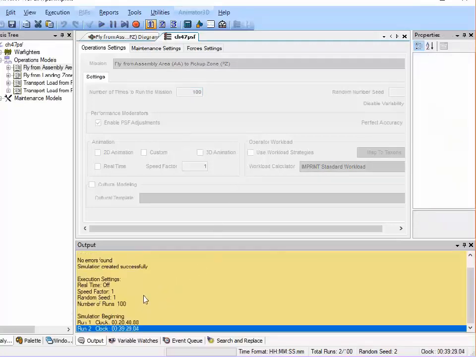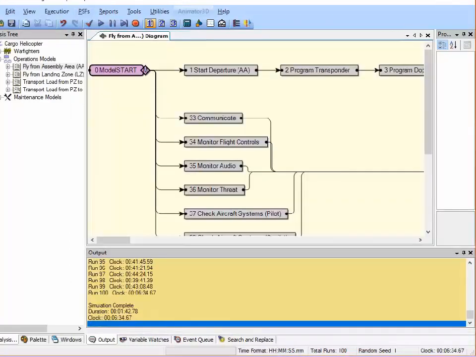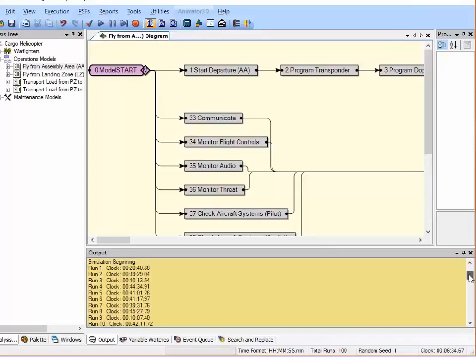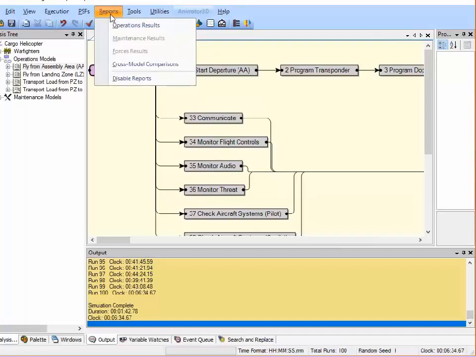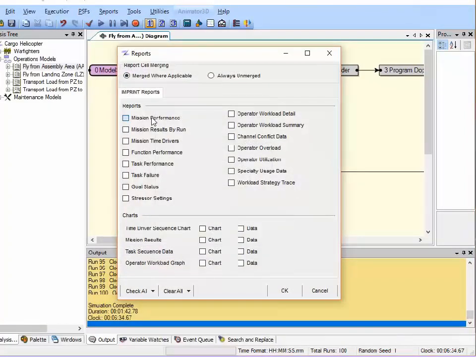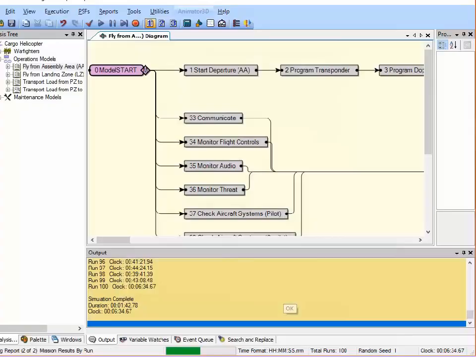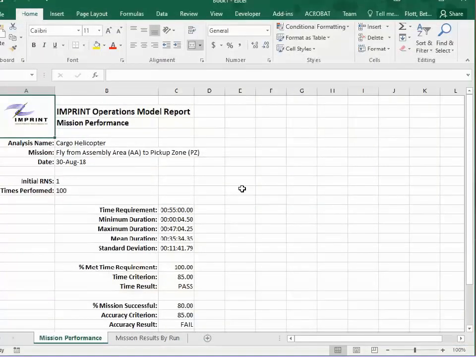Once again, the output window will show you the results of the runs. Now once it's finished all 100 runs, you can see in the output window that the reports from all of them are shown there. Now we can go up to the reports menu, select operations results, look at our two reports we want, the mission performance and the mission results by run. Click OK to tell IMPRINT to generate those reports. Once they're generated, it'll bring up Excel.